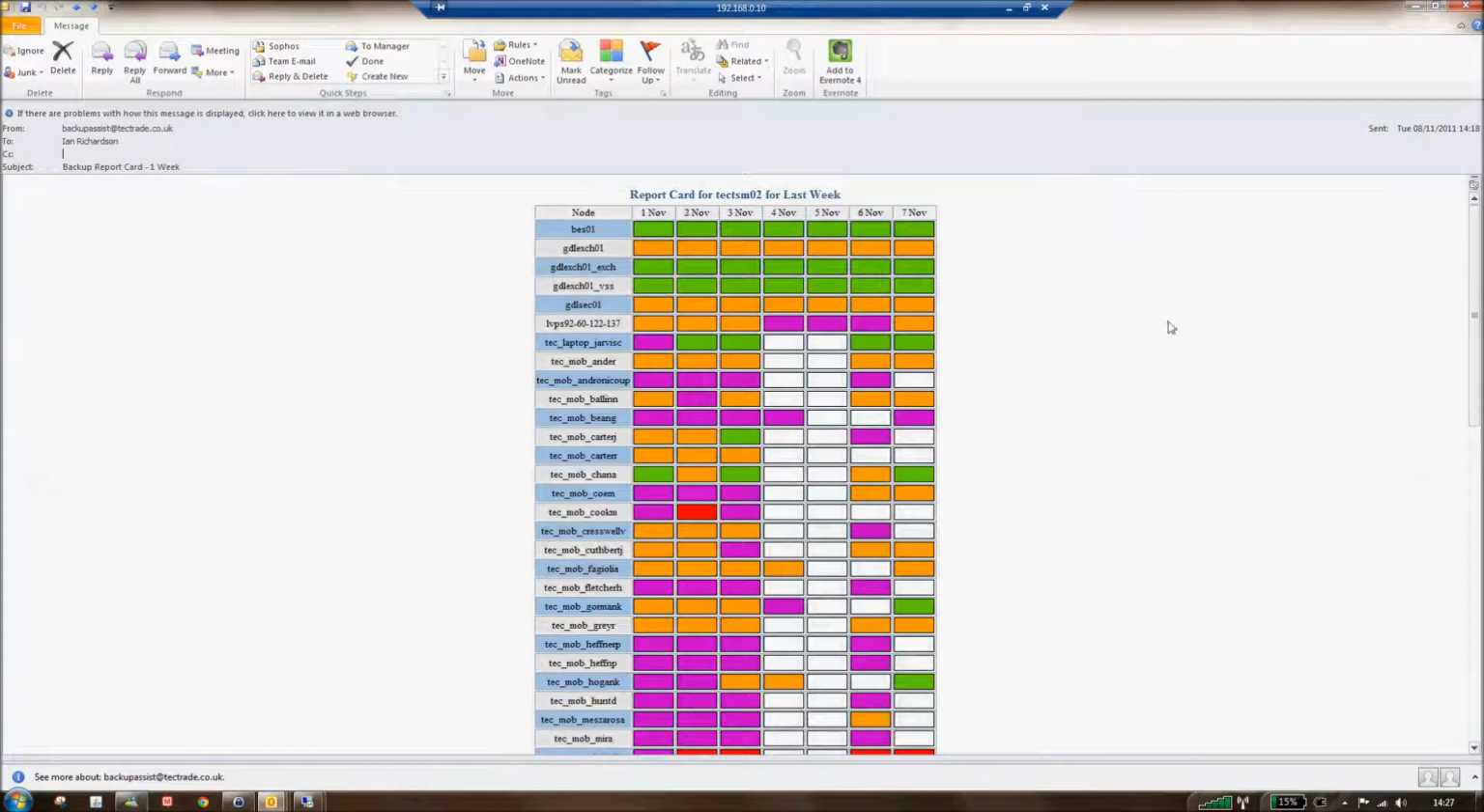Just get that report up. In this report you can see all of the nodes down the left hand side, along with the dates of the last week along the top. In each block will be the backups that have happened on that day.